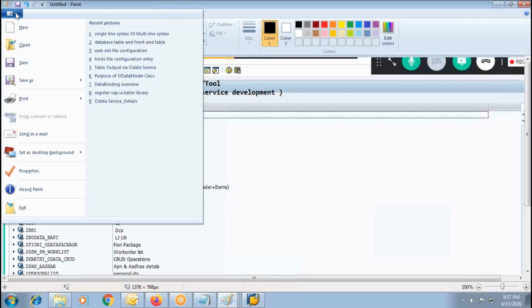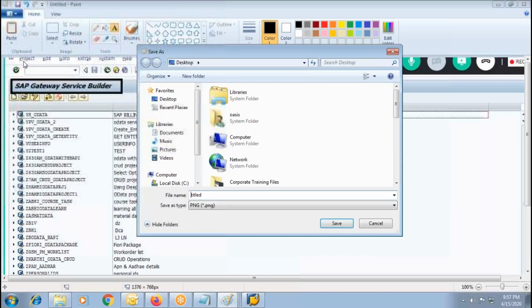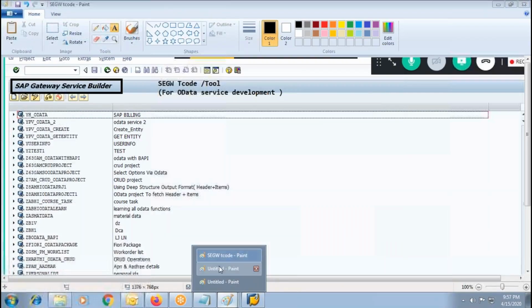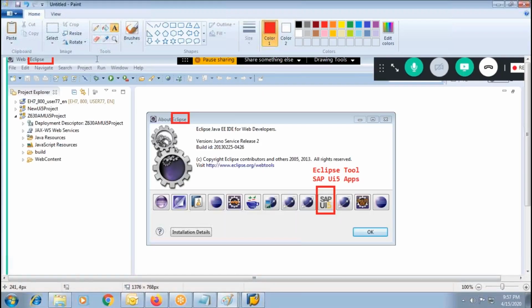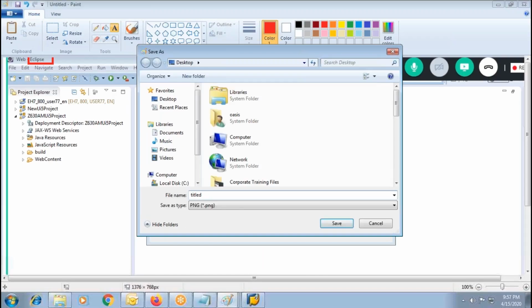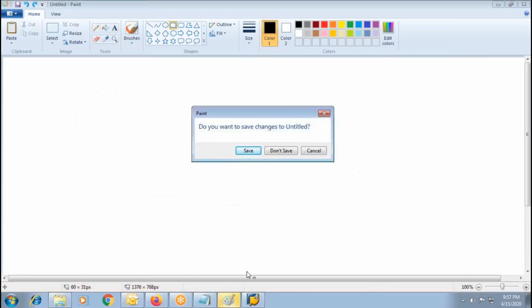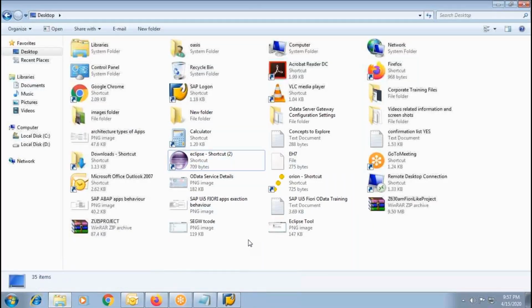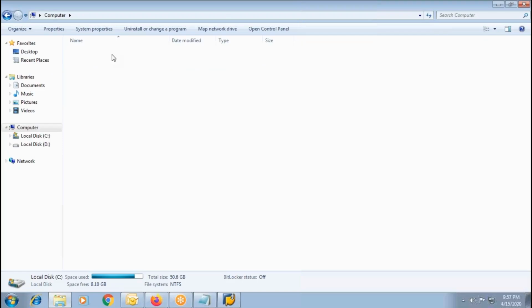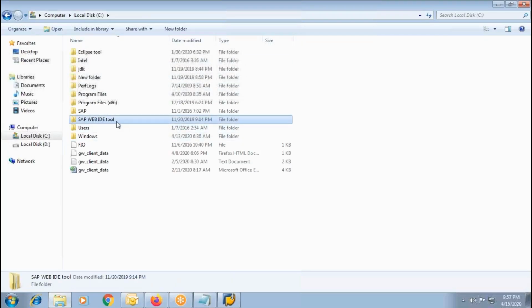Okay, this one, let me just save it for future reference. And this one, Eclipse, let me just save it here. And not only that, we are going to make use of something like SAP Web IDE, which is the most important in this training. So let me open that SAP Web IDE tool.